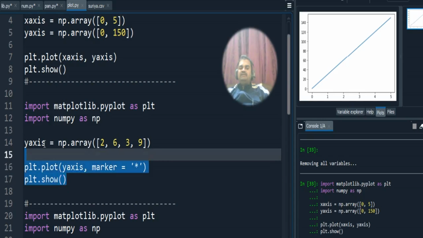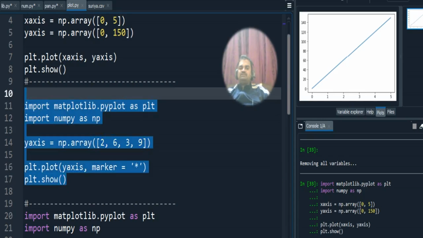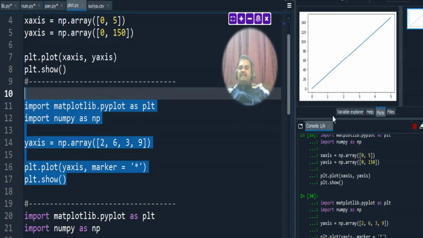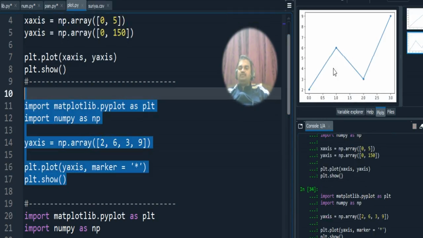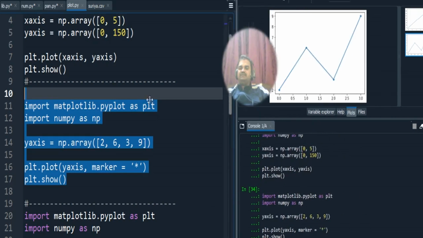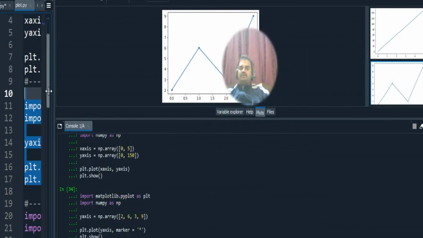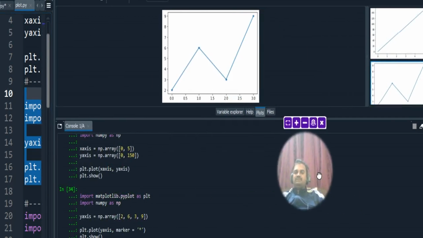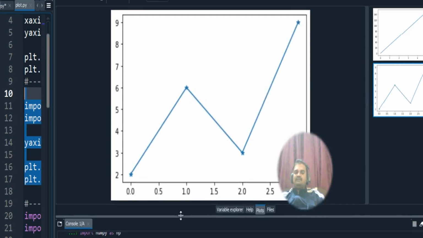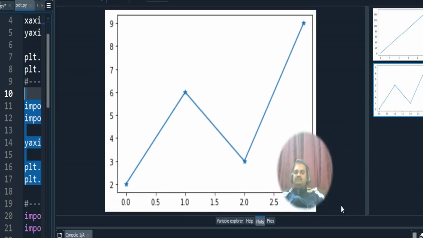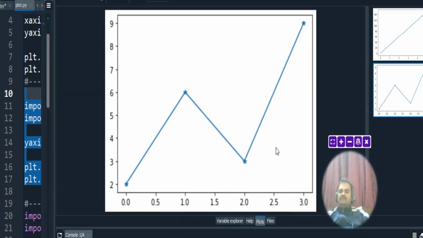So I am executing this code and let's see the output. We are getting a zigzag line as output. You can see the output here. I will drag here so that you can see the visibility of this graph properly. I hope you can see the graph clearly.